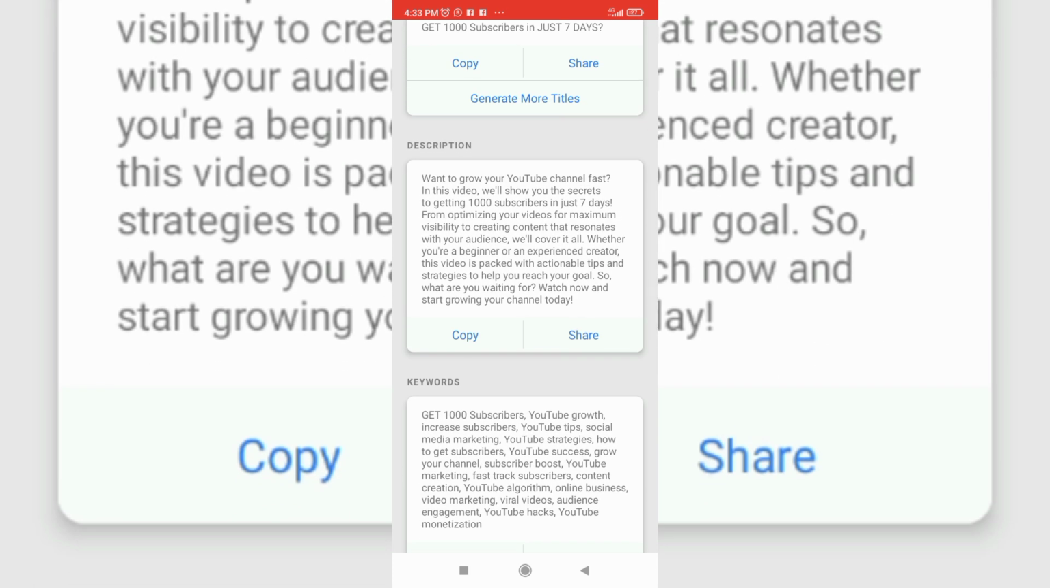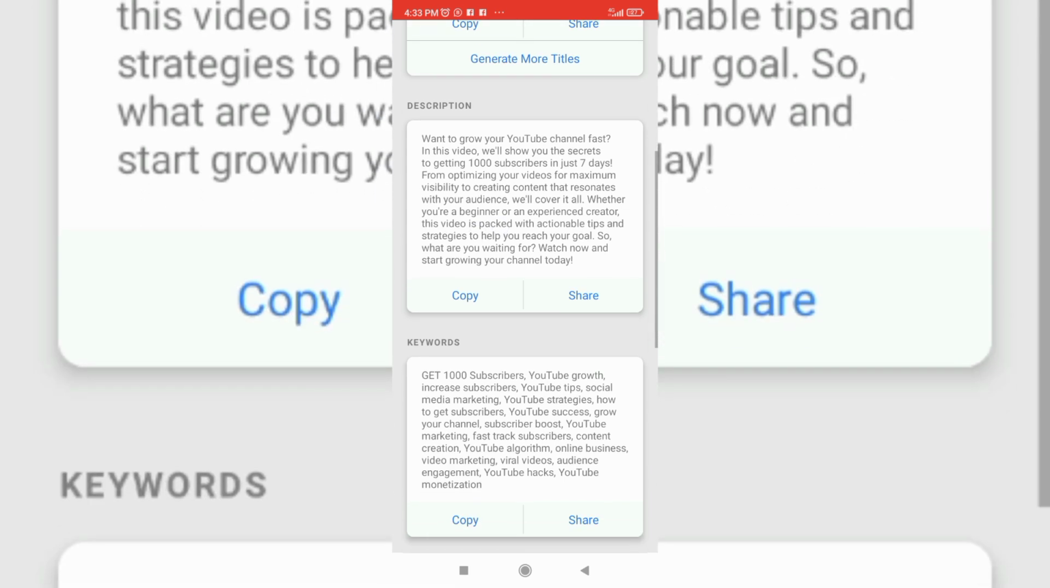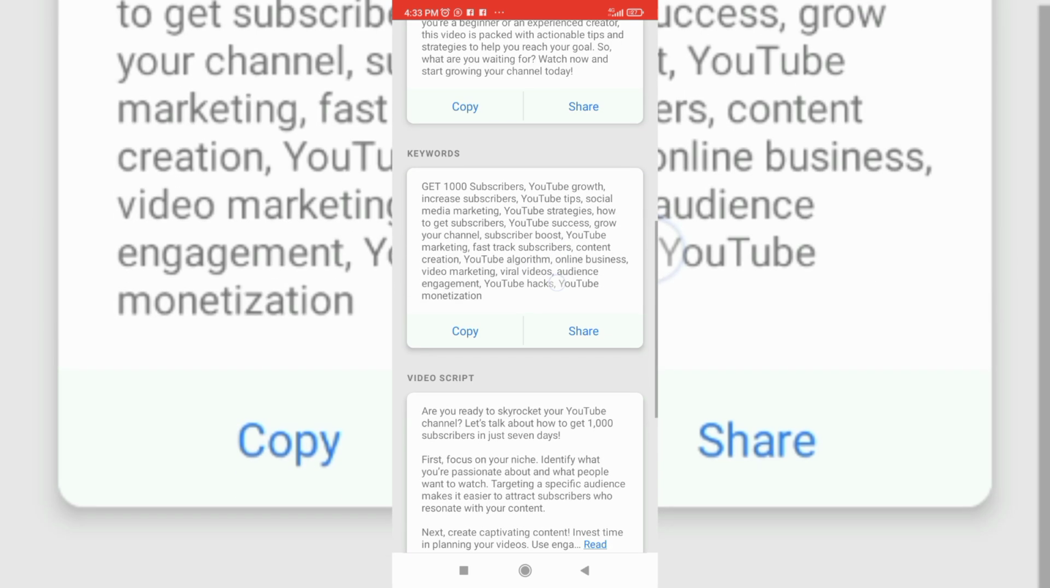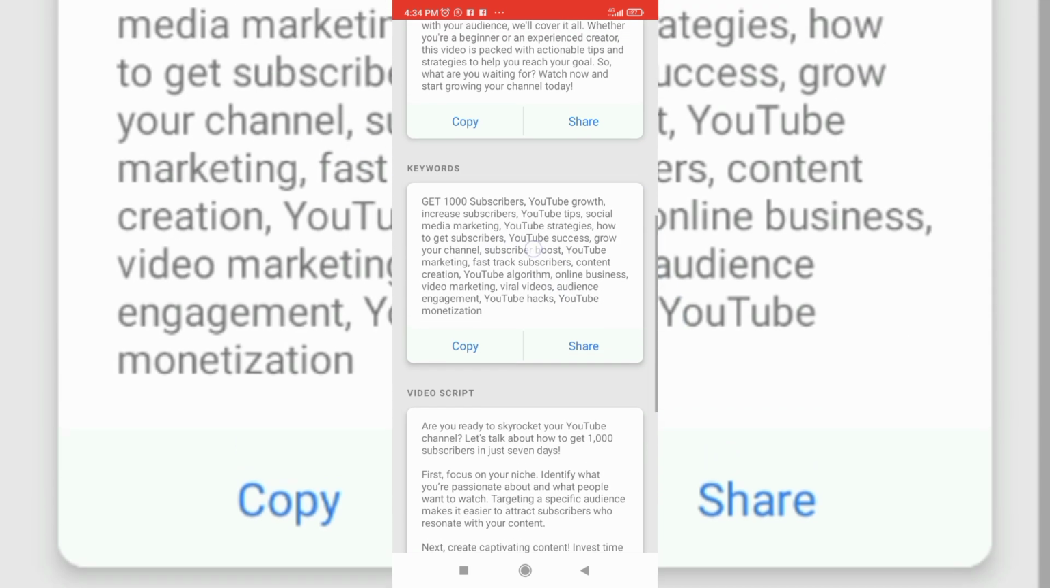Now you can see description. It has given you a description, what you have to fix in your description box. All you need to do is just to click on copy. If you want to edit anything, once you copy it to your description box, then you can edit it there. Now this is keywords, okay, that we're after.